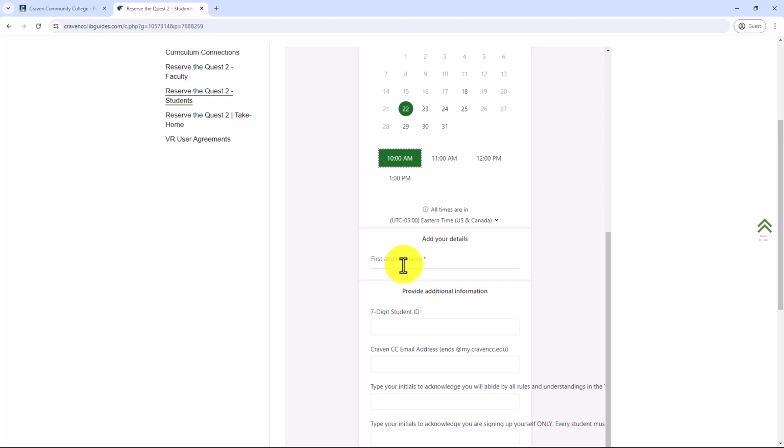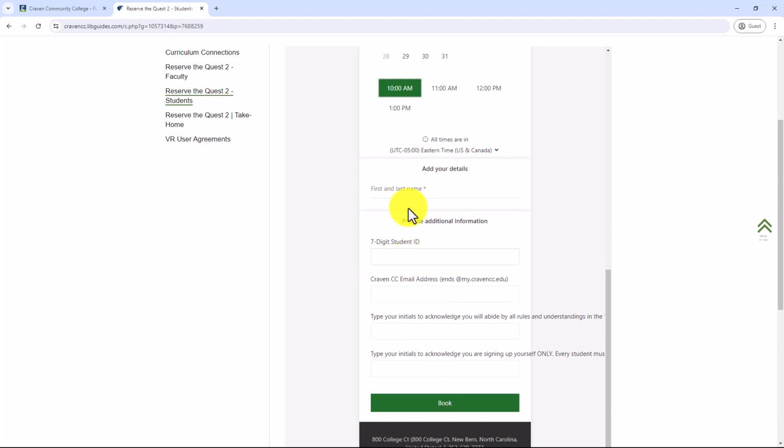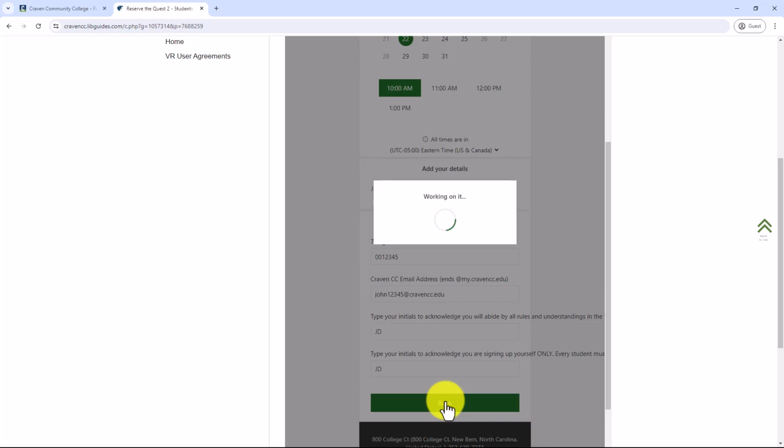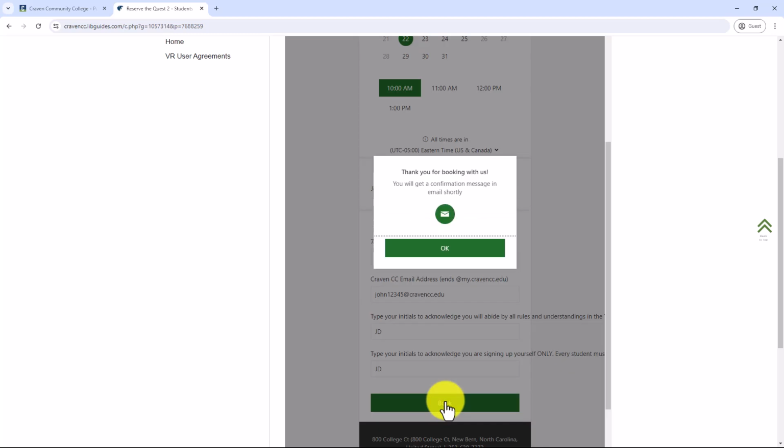Below that, you will fill in your contact information and initial that you will follow the rules and you're only signing up yourself. Then click the Book button. The pop-up confirms your booking and lets you know that you will also receive a confirmation email.